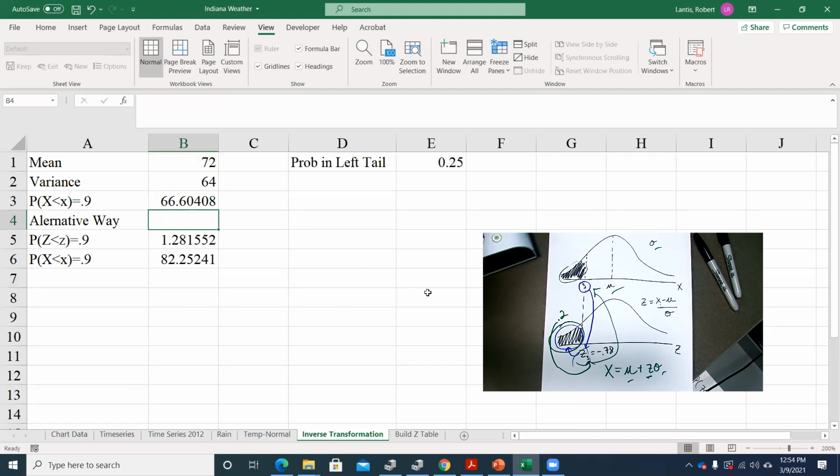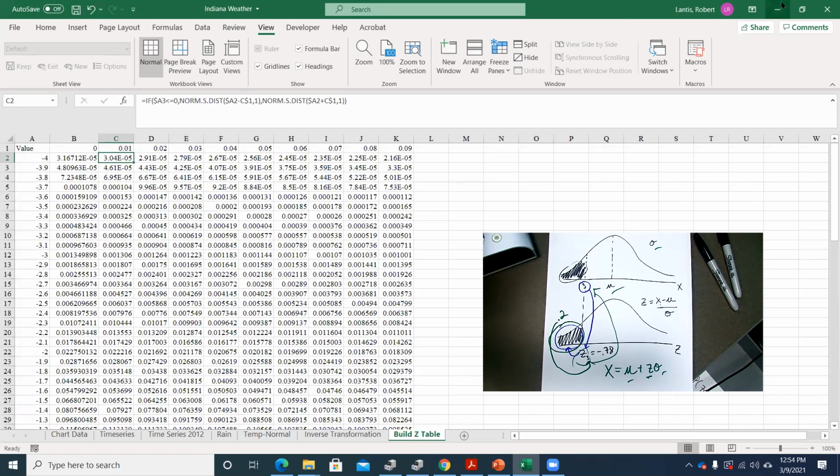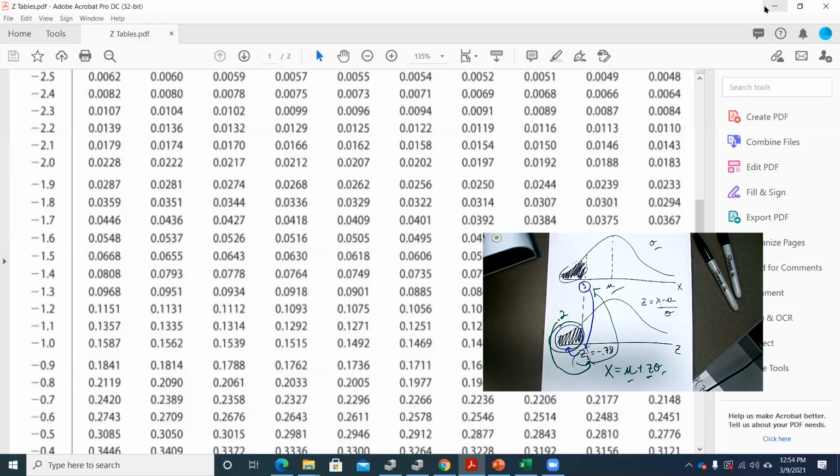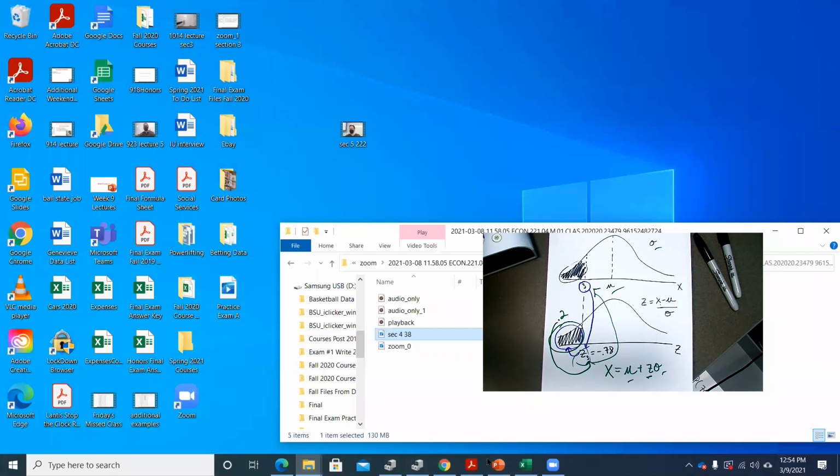Any questions on this? All right, I'll show you this at the end of class, just to highlight some things we could do in Excel. So let's go back.